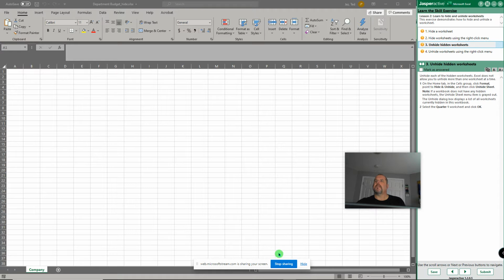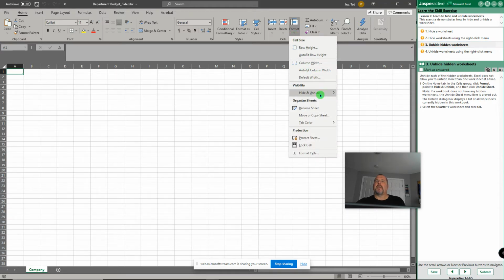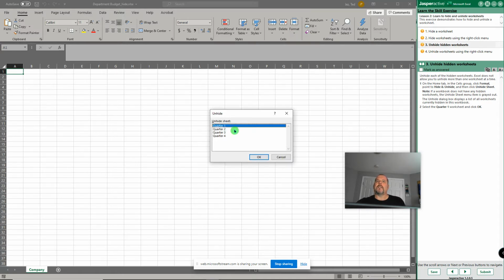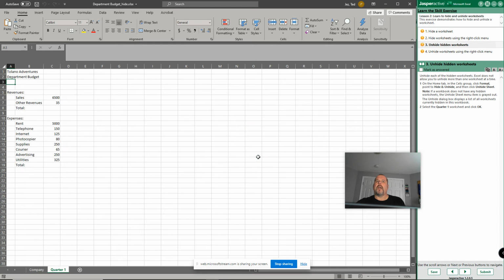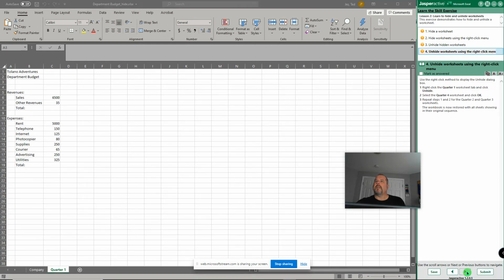So Excel does not allow you to unhide more than one sheet at a time. So what we're going to do is go to the Home tab, Cells group, Format, and Hide and Unhide. You're going to unhide sheet and select quarter one and click OK. Now we're going to repeat.